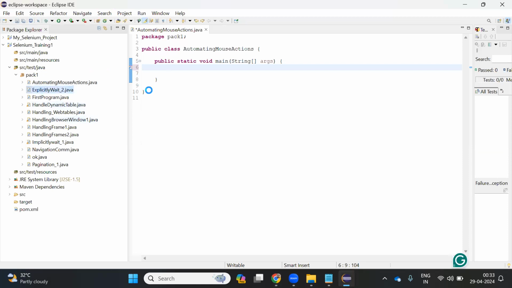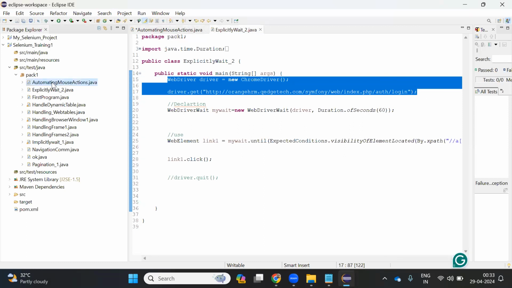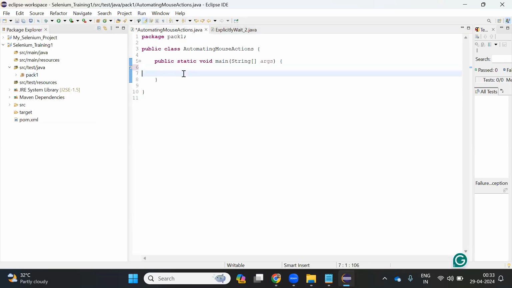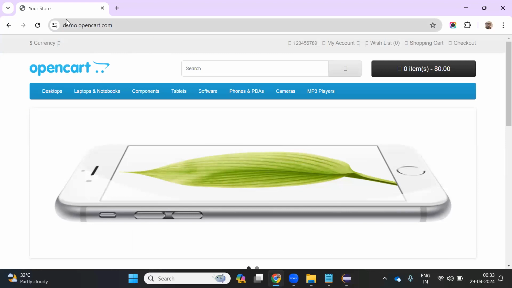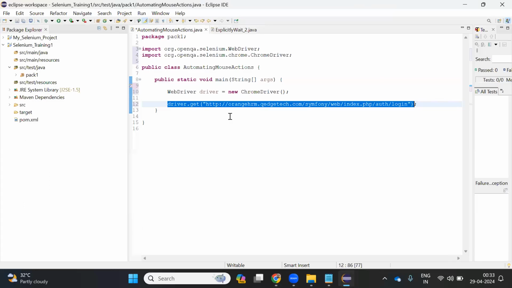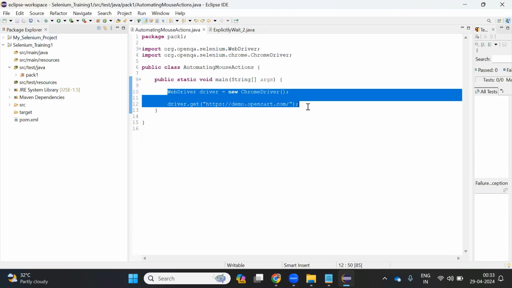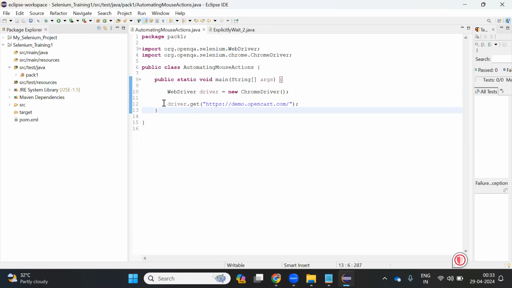First I'll write the code to launch the browser. These are the two lines. I'll just copy and paste them here. These two lines will launch our Chrome browser and will navigate to the website. So we have to change our website. I want this Chrome to launch this website. So I'll just copy this website and paste it here. Okay, and save. So this line will perform the action: it will launch our Chrome browser and navigate to this website.